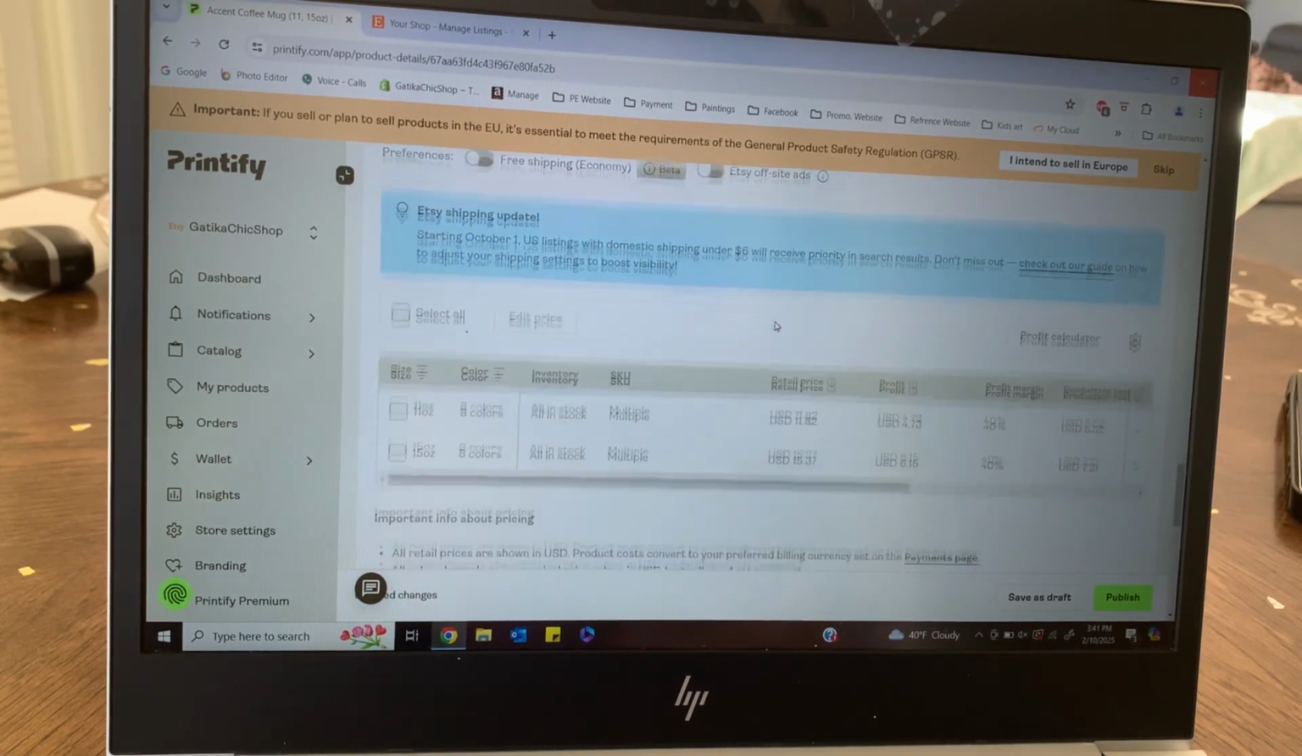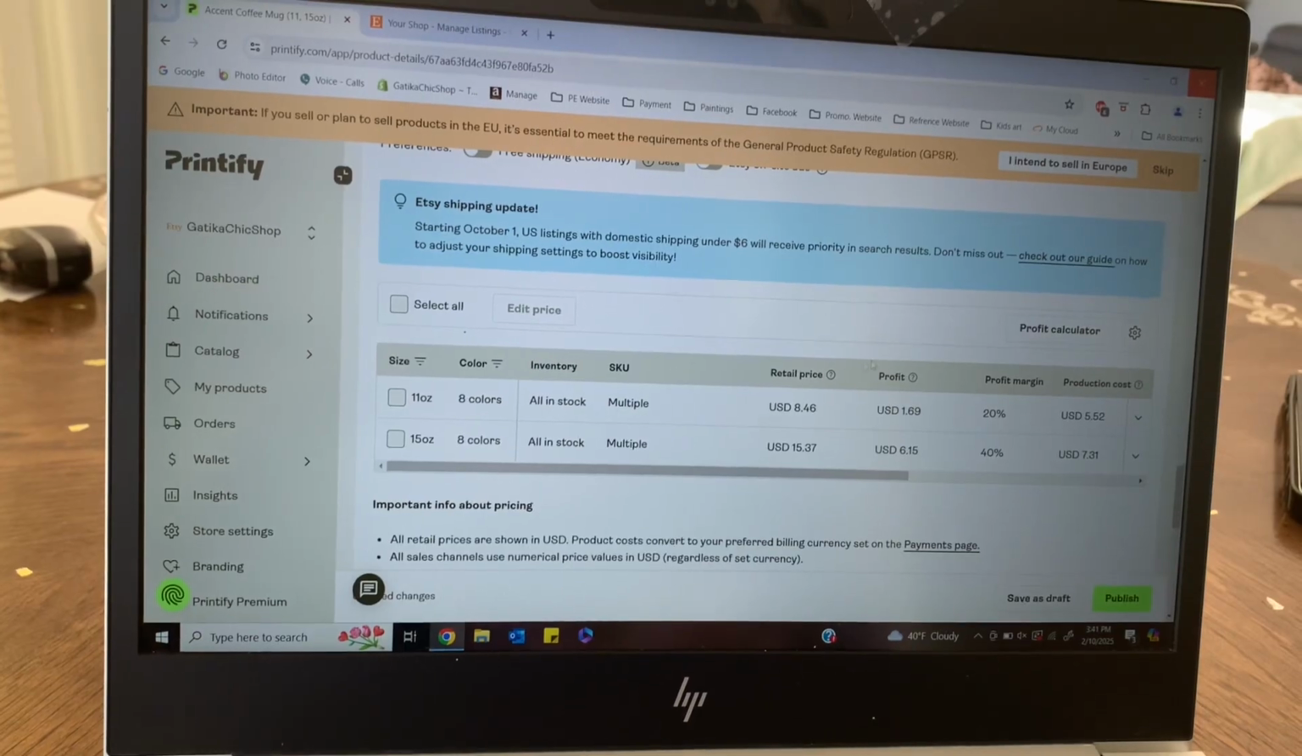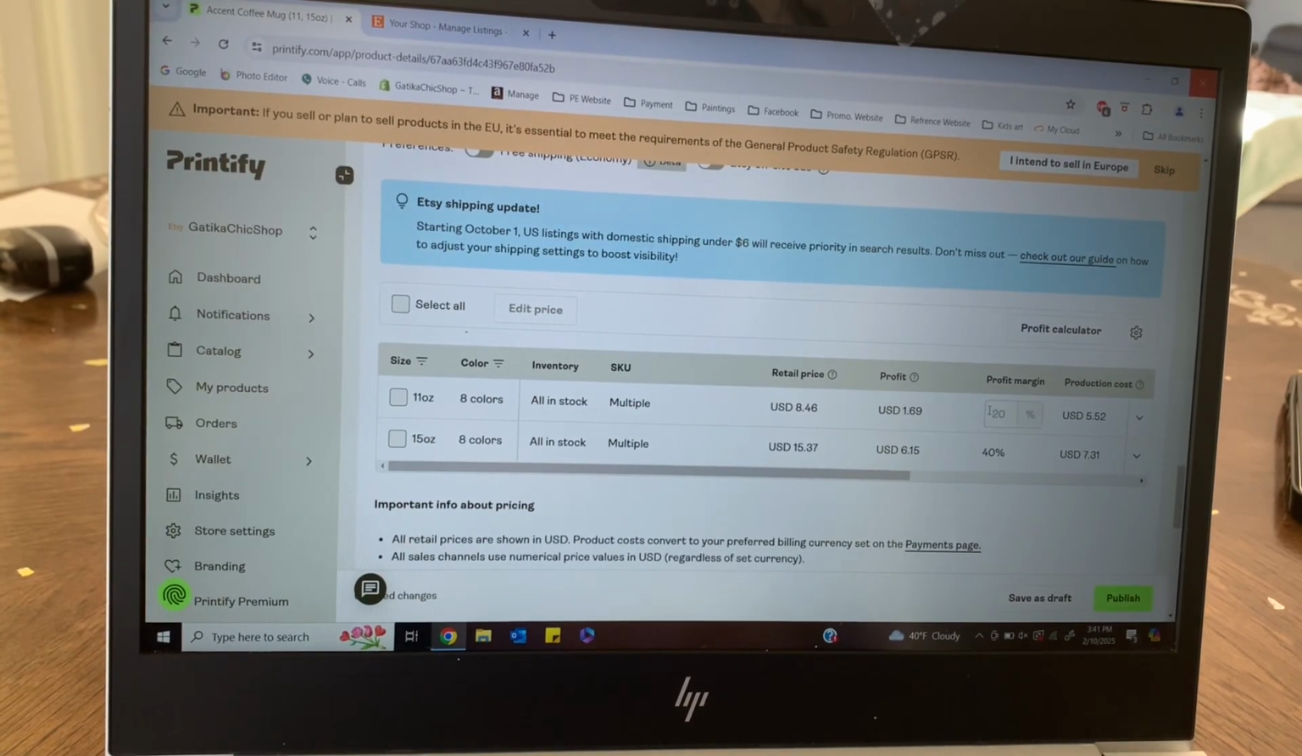So right now, if you see, for the 11-ounce cups, it's gonna be for $11.82. That's what customer is gonna pay. You will get a profit of $4.73 because I have profit margin 40%. You can change that, let's say maybe to 20%. Okay, and your profit margin is gonna change to $1.69. I'm gonna go back to 40 again.